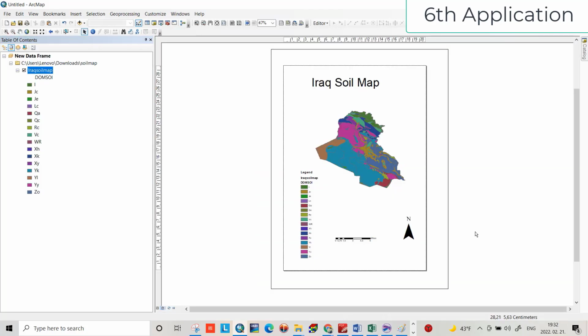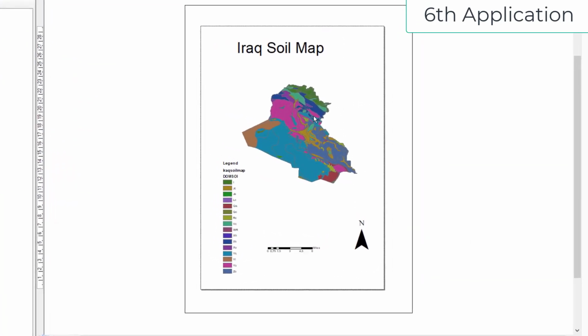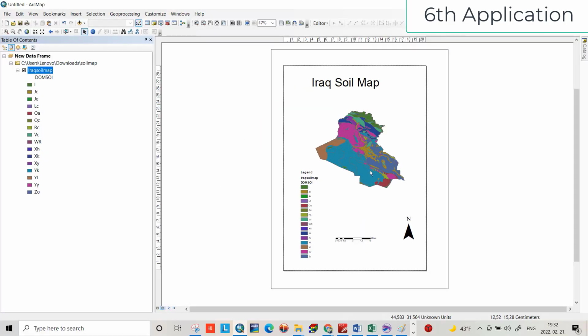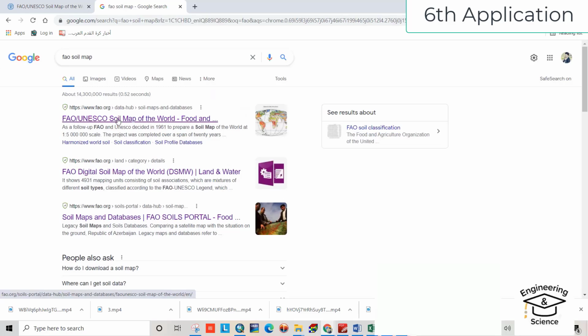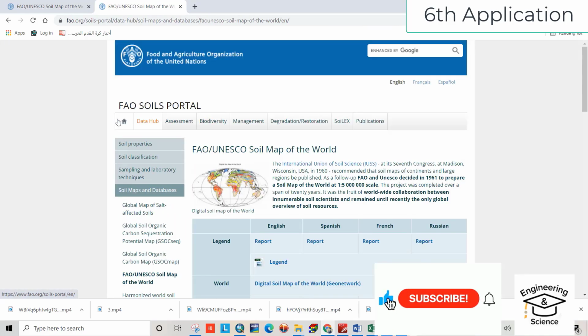Hello everyone. Today I want to show you how we can download a soil map for a country or a region. As you see here, let's do it. Here, just search for file soil map and select this one. I put the link in the description of the video. You can easily get it.